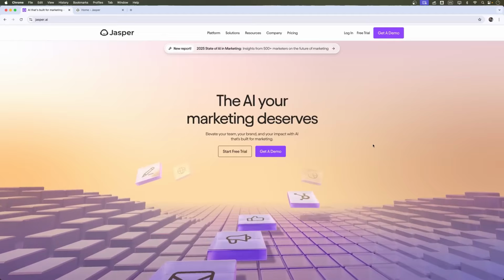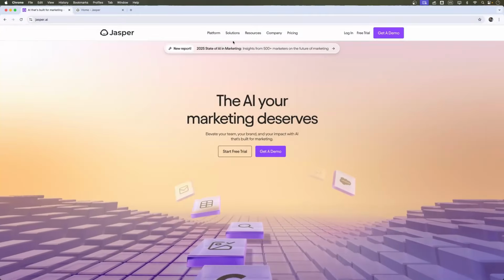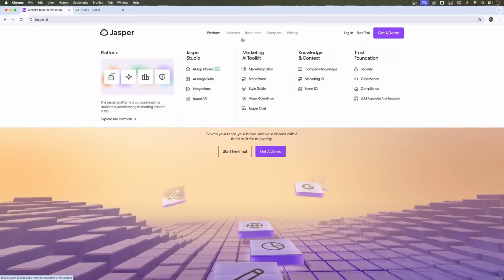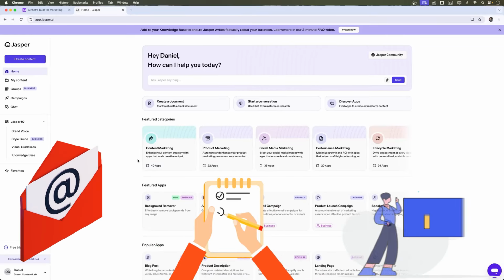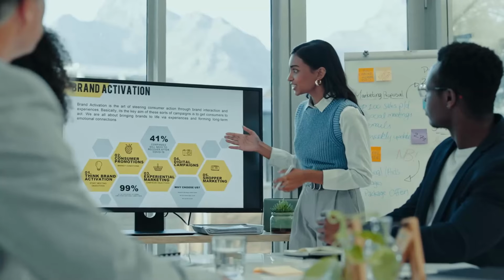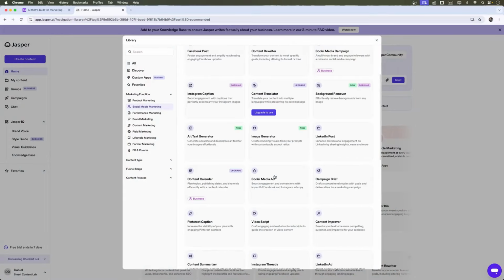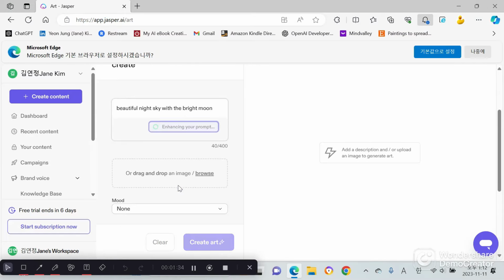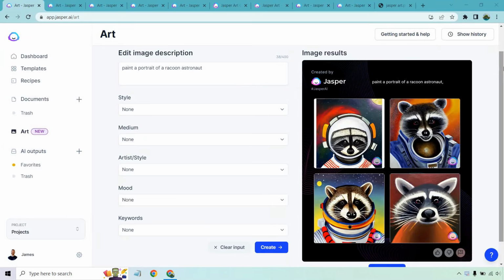First up is the one and only Jasper AI, formerly known as Jarvis. Jasper is one of the OGs of AI writing. What makes Jasper stand out is how polished and professional it feels. This isn't some half-baked tool. You can create blog posts, emails, product descriptions, and even marketing campaigns, all powered by an AI that actually understands tone and brand voice. Jasper even lets you upload examples of your writing to mimic your personal style, and it integrates seamlessly with tools like Grammarly, Surfer SEO, and even their own AI image generator.